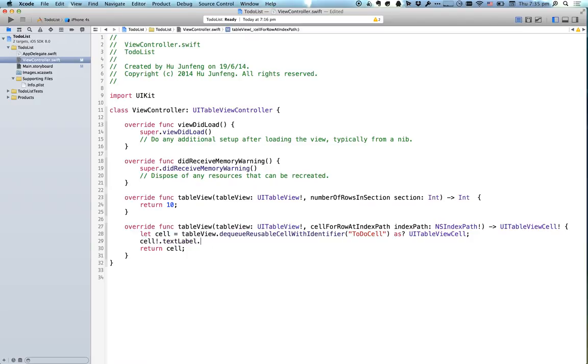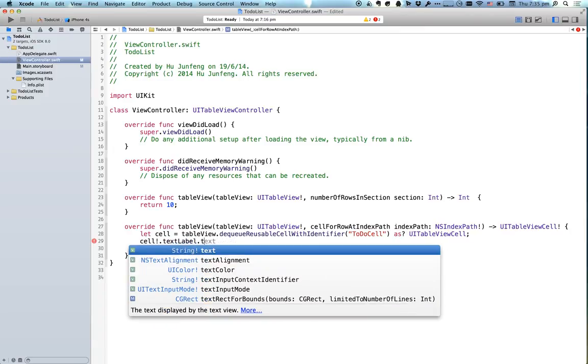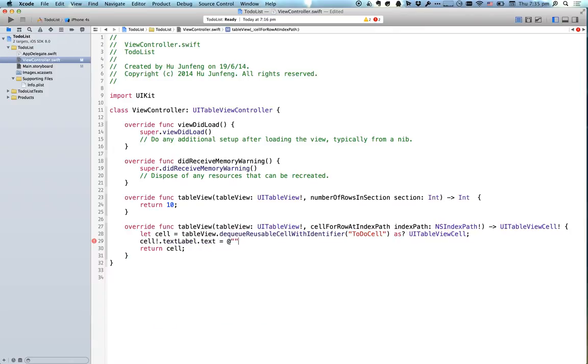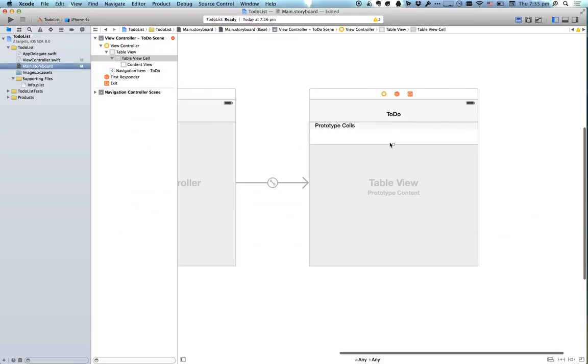Okay, so let's give the text just show hello. Okay. Because we use the to-do cell here, we need to set the interface in the storyboard as well.